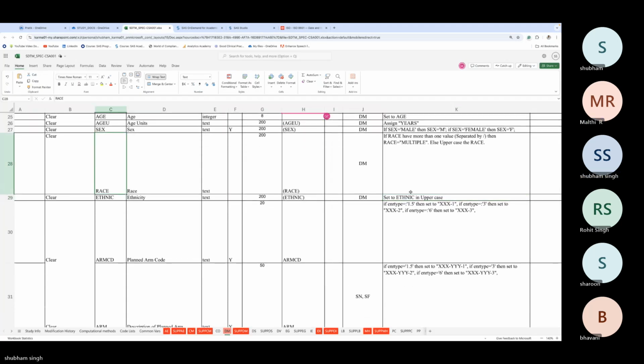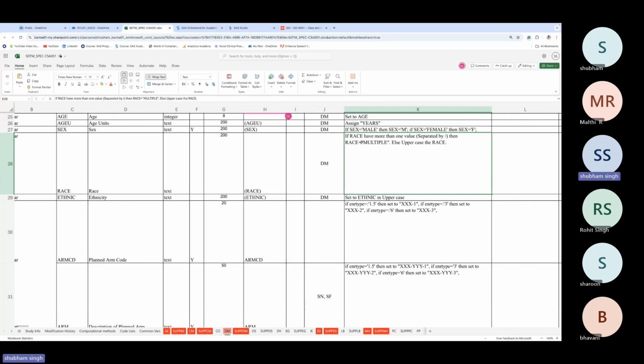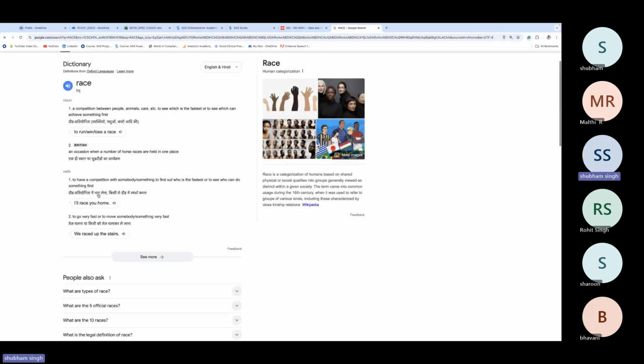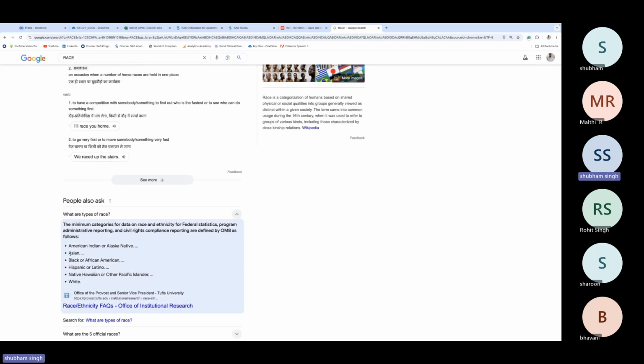Here it is. Yes, sir. What is the logic? If race is multiple, a person can have multiple race. Let's suppose his parents are from different countries. One is Spanish. How many types of races are there? Common races, you should check this.